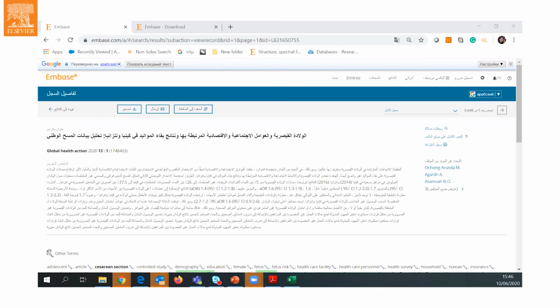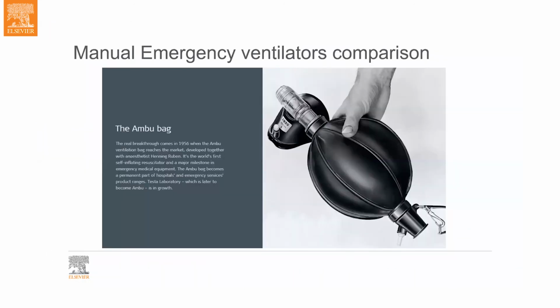Mechanical ventilation device search. Yes, it was on my slide today. I will try to find how to search information about mechanical ventilators and how to compare them. Just download the slides and you will find the information about this.